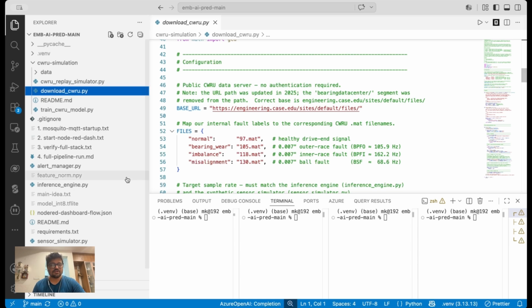So the trained model which I showed you earlier, the model_int8.tflite, is only 8.6 kilobytes and it's int8 quantized. And that is a full fault detection model at less than 9 kilobytes, and that is what runs under 50 milliseconds on a Raspberry Pi 4.